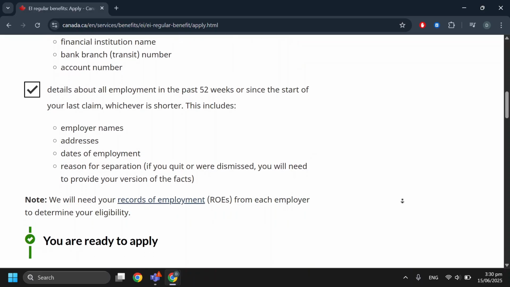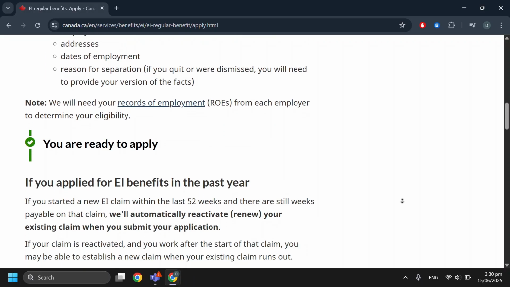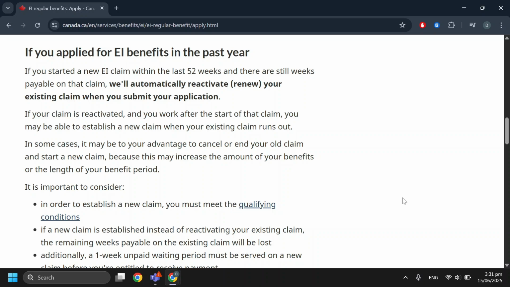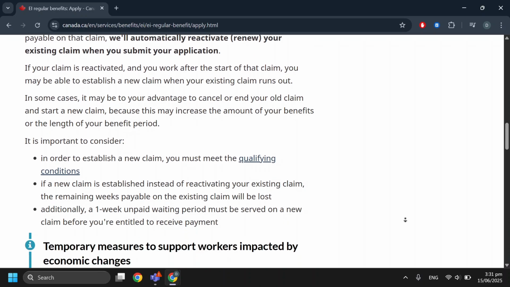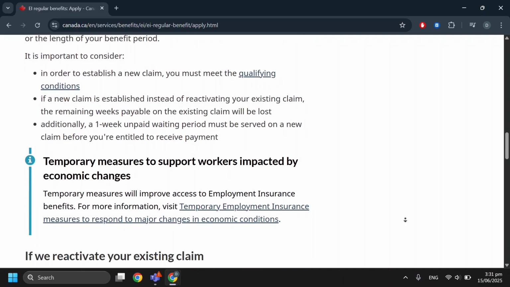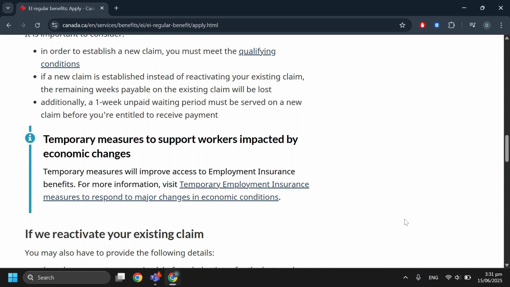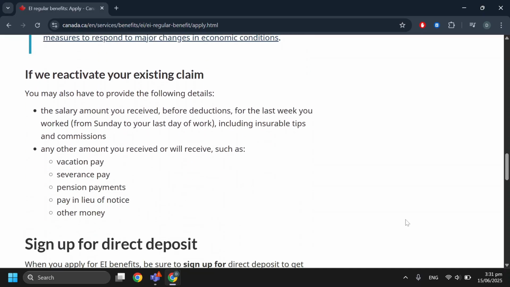So, the next thing that you want to do is apply as soon as you stop working, even if you don't have your record of employment yet. Over here, you can submit your records of employment later once you receive it from your former employer. In many cases, employers submit electronic records of employment directly to Service Canada.